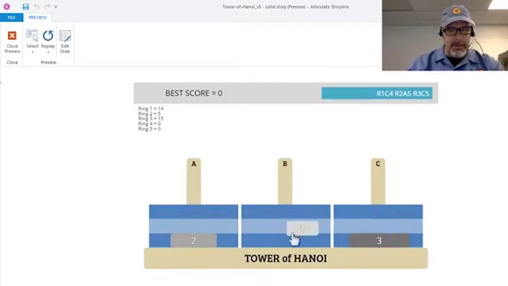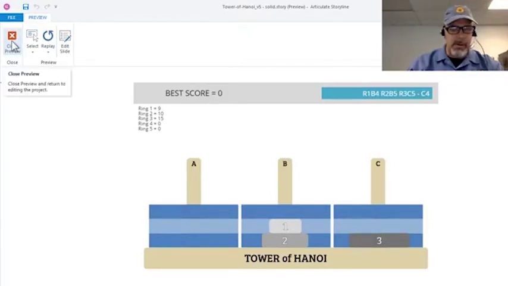Let's try to move. Okay. R1, B5, or yeah, that's right. So let's move this back. Ah, look at that. That broke. I know where that was, I think.